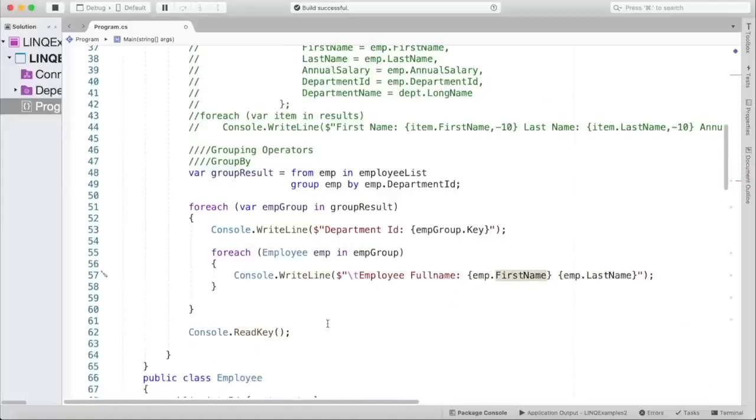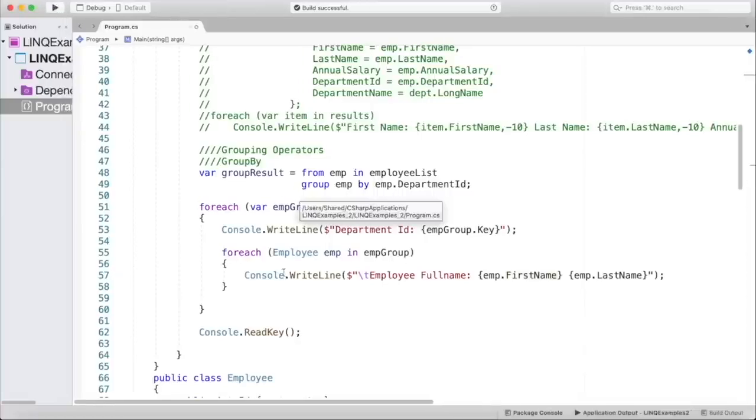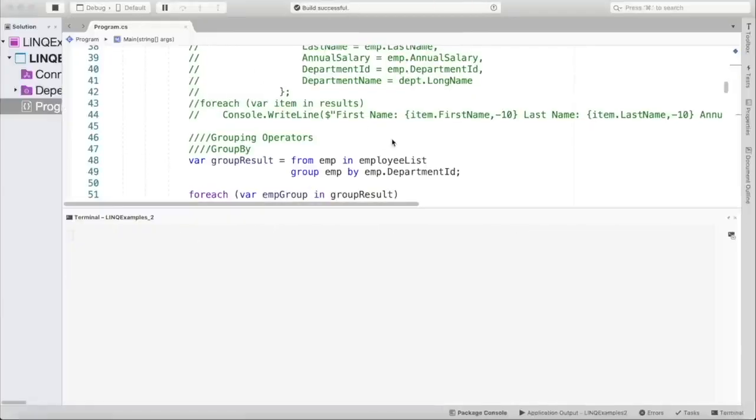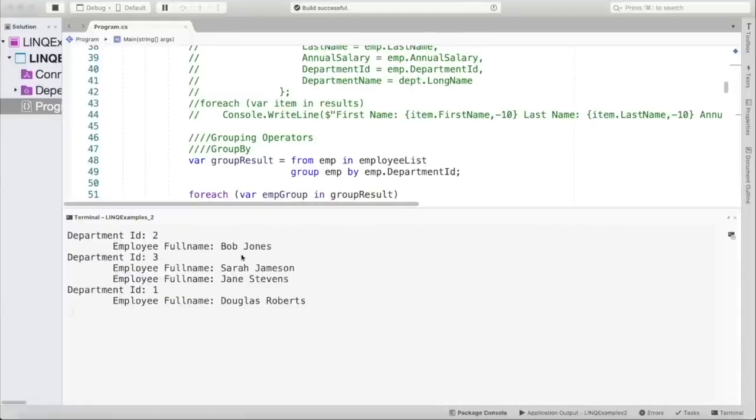So we can traverse the results of this grouping operation using nested foreach loops. The outer loop traverses each group that has been created based on the department ID property. The inner loop traverses the item members within each of the groups that have been created in our query based on the department ID property. Great!